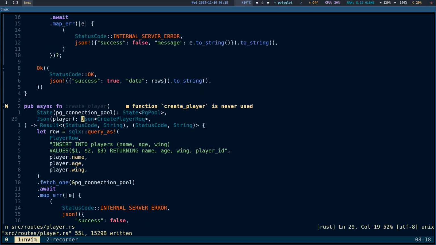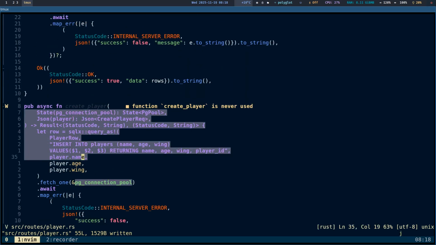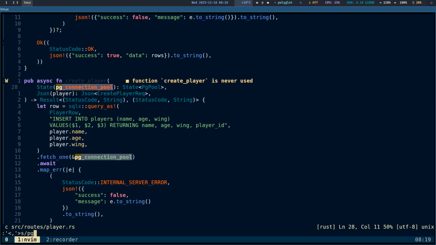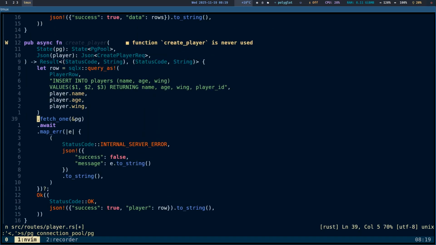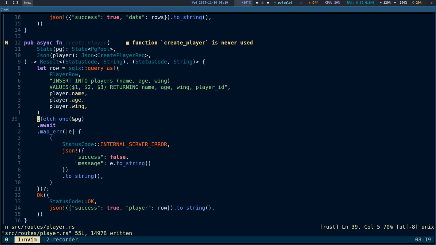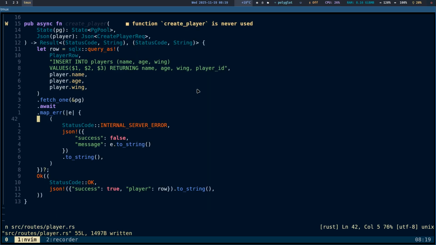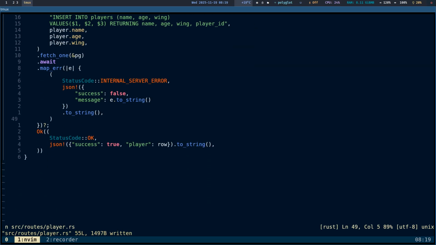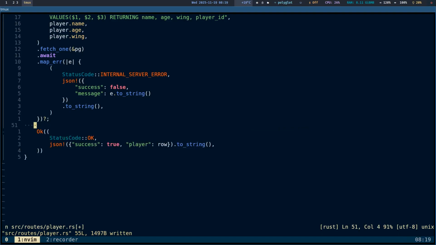We can also change this one to PG pool. Let's just rename this. I'll rename this from PG connection pool to just PG. So we have the PG, then we need to await it. Then in the case of error, we have this error handler, and in the case of success, we have this success. I hope that makes sense.